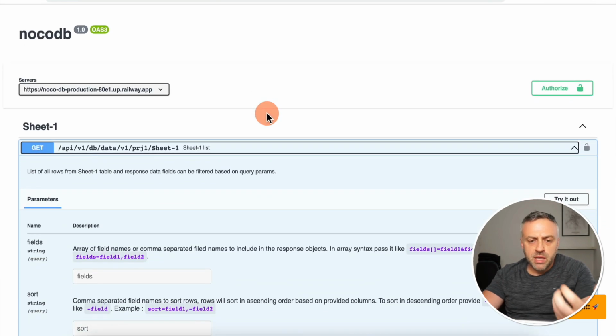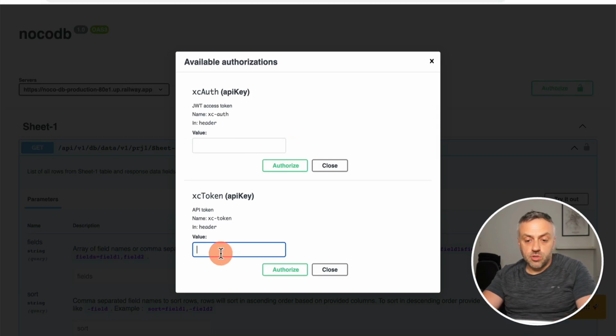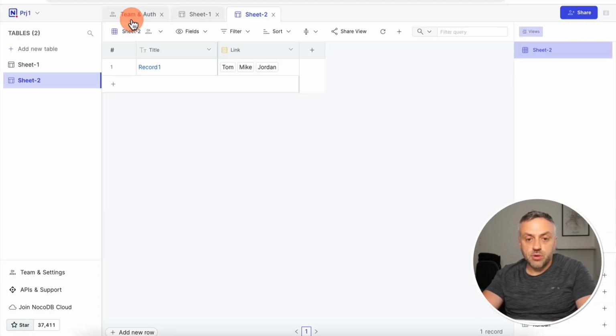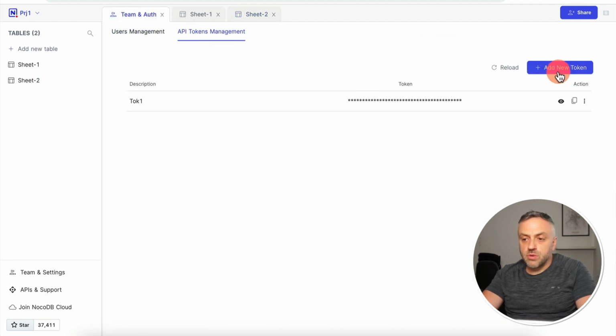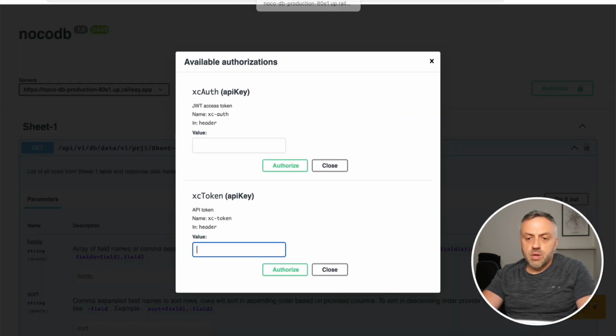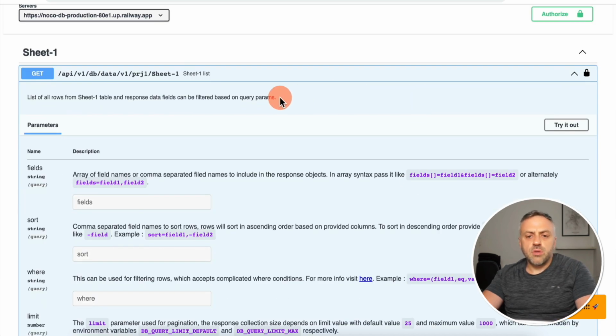But most importantly, I can actually test a call right here on this page. But before I can do that, I need to authorize first. And so if I click here, I need to enter one of these tokens right here. So if you go back to your app, you click team and auth, you click on API tokens management, and you can add a new token. But as you can see, I already have a token. So I'm going to copy this token right here. I'm going to go back to my Swagger page, and I'm going to paste it in this XC token field. I'm going to click on authorize, and I'm going to click on close. And now, as you can see, the lock is closed, and I can actually try any of these API calls.